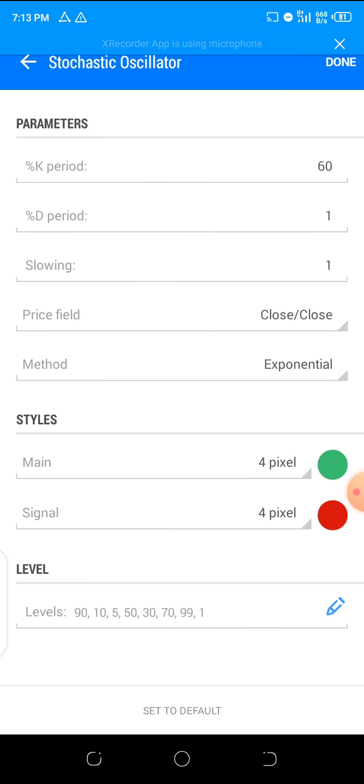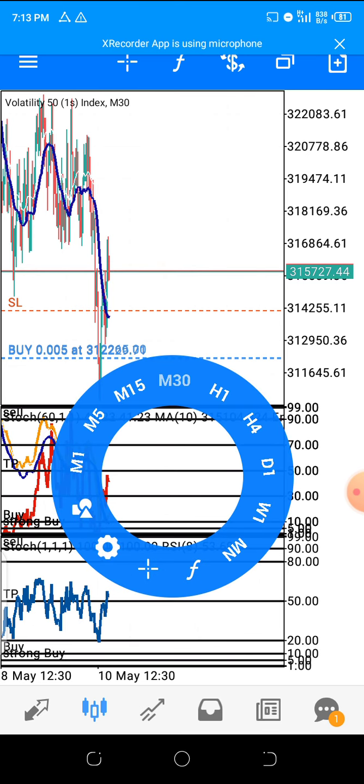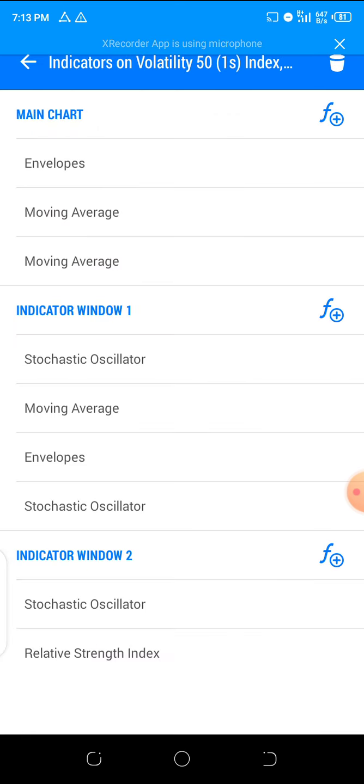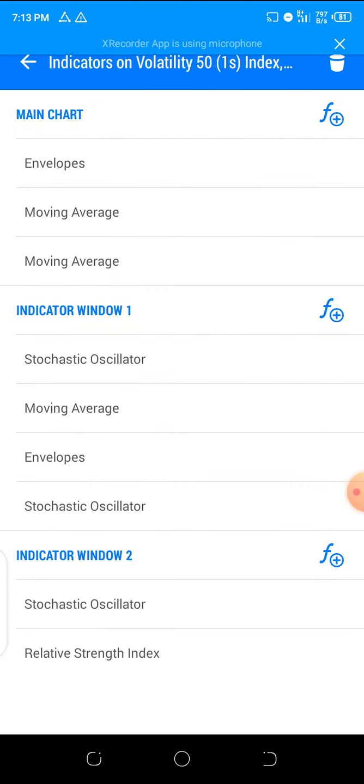Then you go back and click on done. Right, so you come again to the indicator window 1. You add moving average period 10, shift 0, method exponential, apply to close, then style 4 pixel. I use gold here. You can use any color of your choice. All right, then you add it in the indicator window 1. Then another one is the envelope, guys.